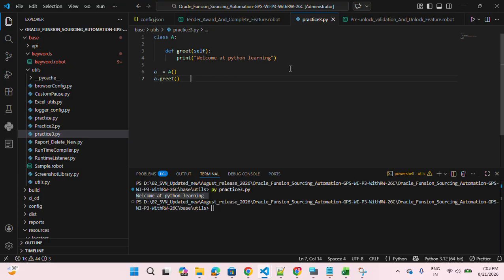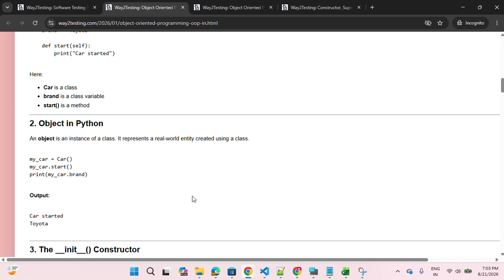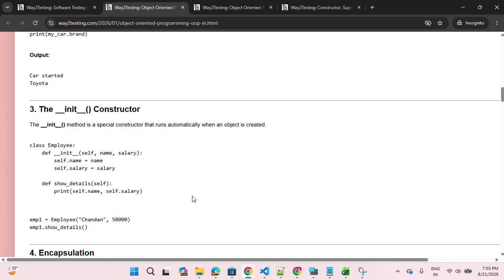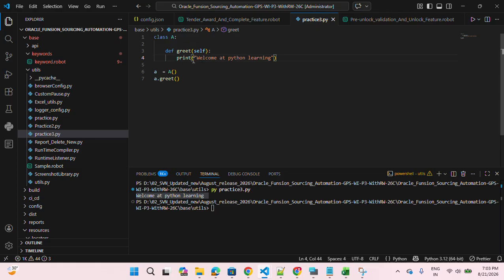Now the concept comes about the constructor. What is a constructor? Let's first see the definition. A constructor is a special method that runs automatically when an object is created. Let's see how you create a constructor. For example, you have created a method and you need to call it by creating an object. Suppose I will create a constructor. How will a constructor be created? Double underscore init, then double underscore. So now you have created a constructor.